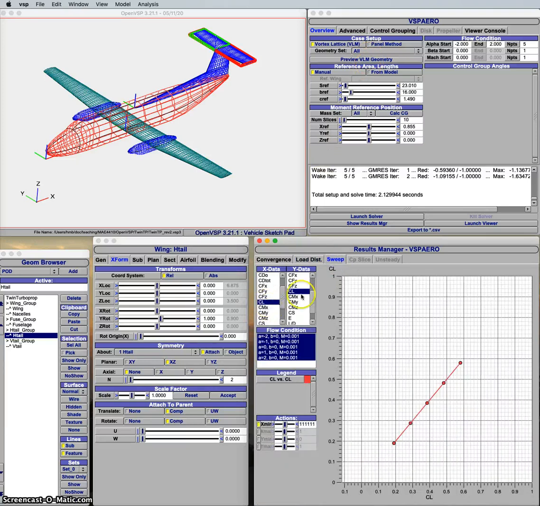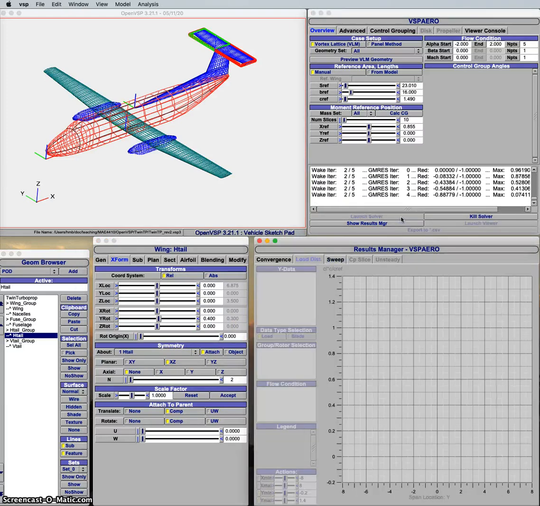We're going to plot coefficient of lift versus CMY, and we'll now see that at a coefficient of lift of around 0.37, we've got a nose down pitching moment of around minus 0.038, something like that. So we've added too much down elevator, and in fact it turns out an angle of attack of around 0.4 degrees is pretty good. You can find these things pretty much by linear interpolation, because these computations are all essentially linear. Go ahead and launch the solver again.